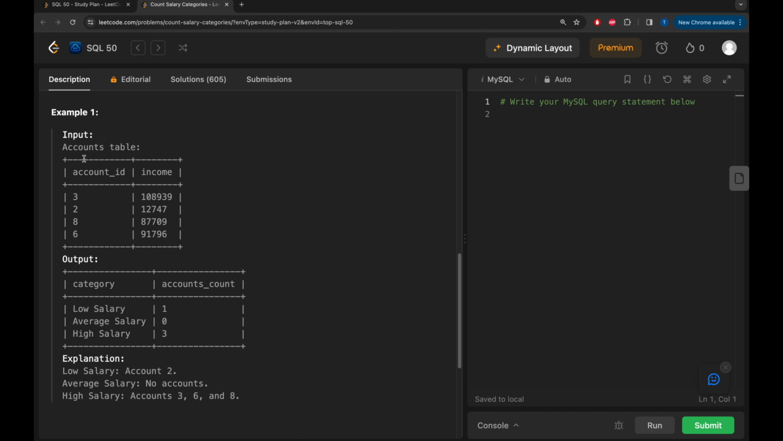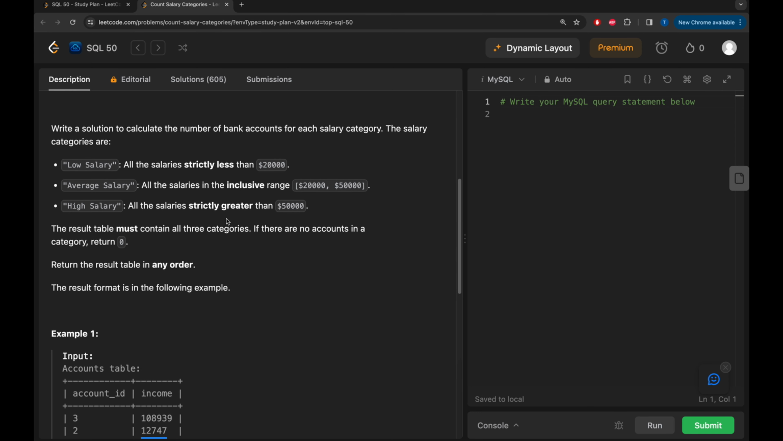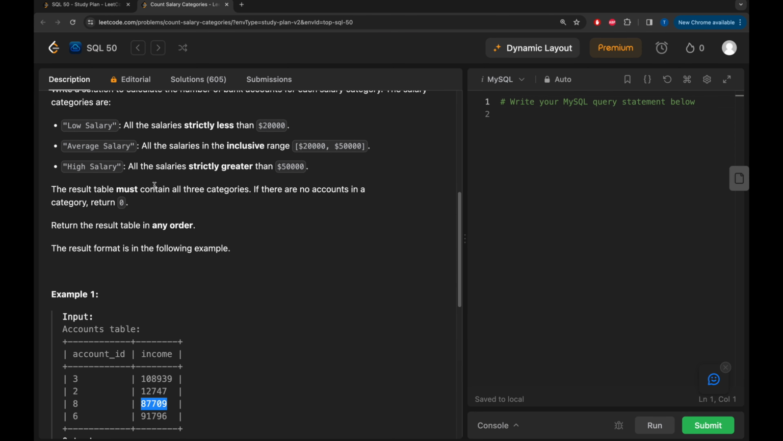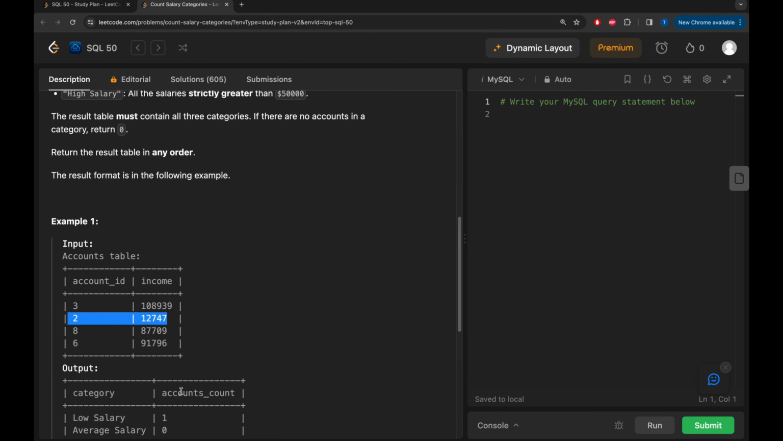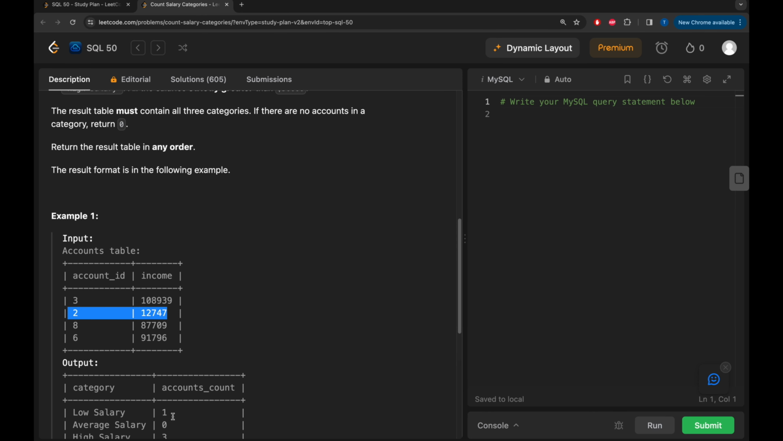This is the accounts table. We have account ID 3286. This is the income. And let's take a look at the categories again. For low salary, it has to be strictly less than 20,000. Let's see if we have any income that is less than 20,000. So number 2. So it looks like this 1. So in the low salary, we should see 1 count for the bank account.